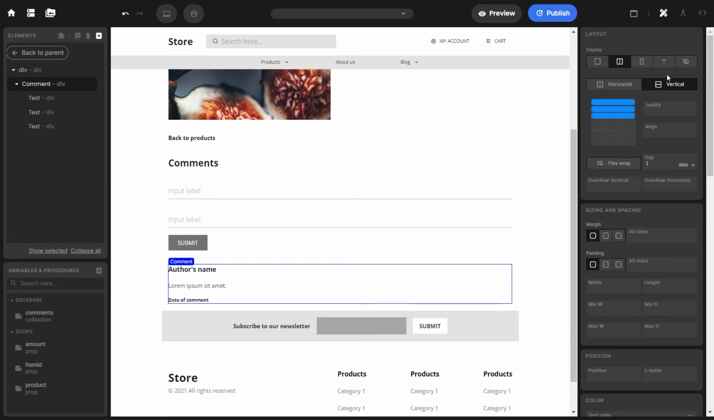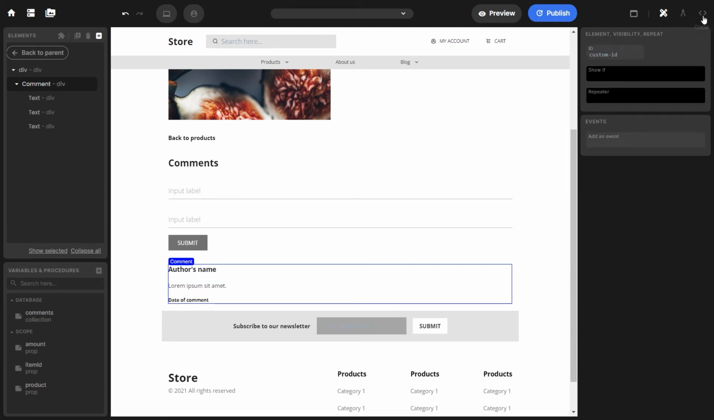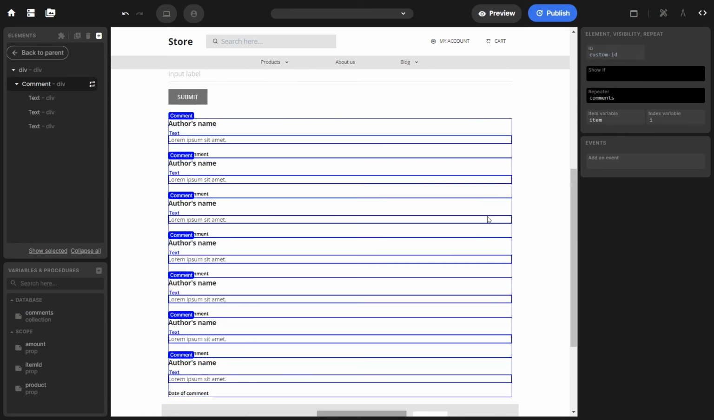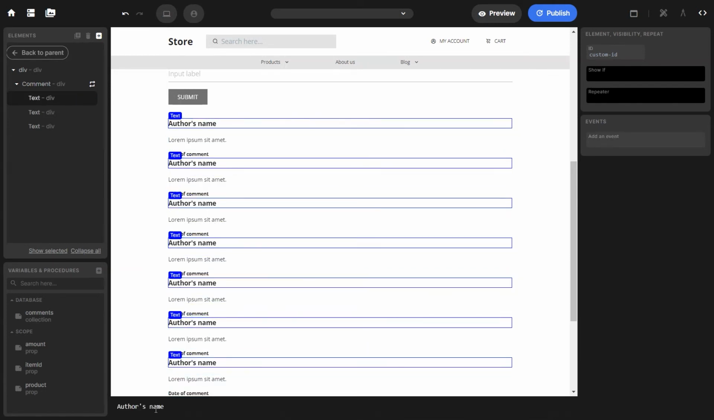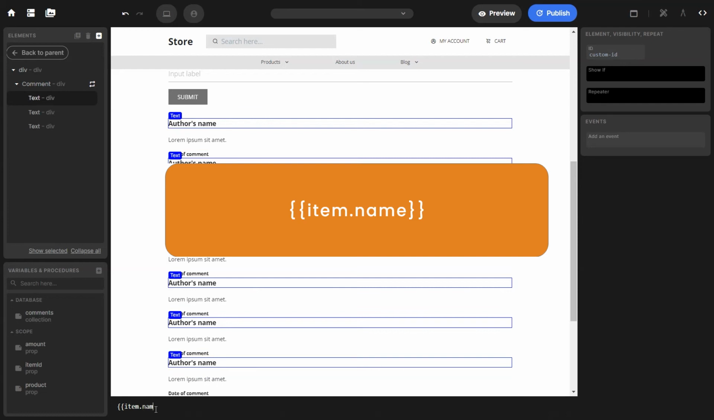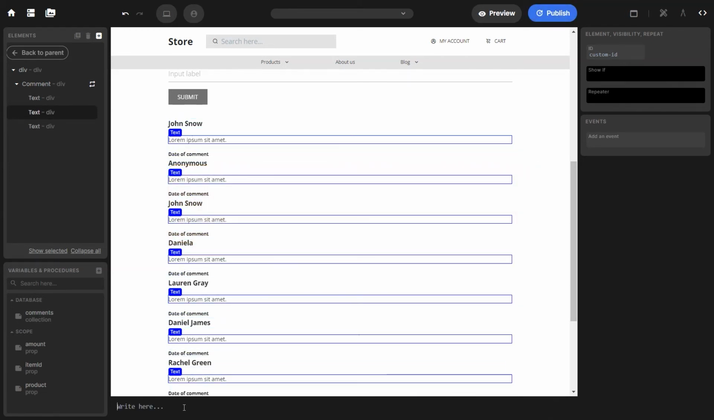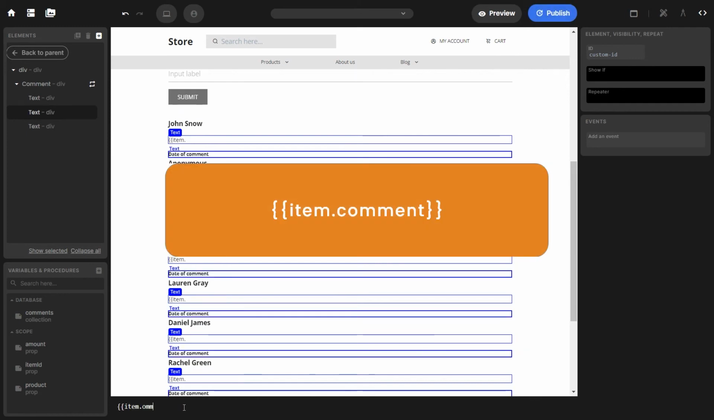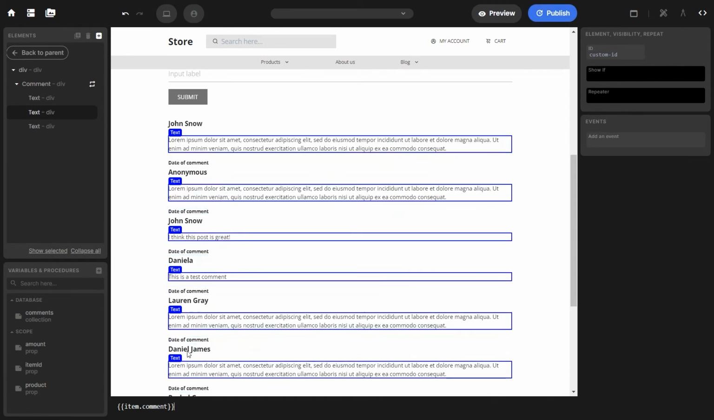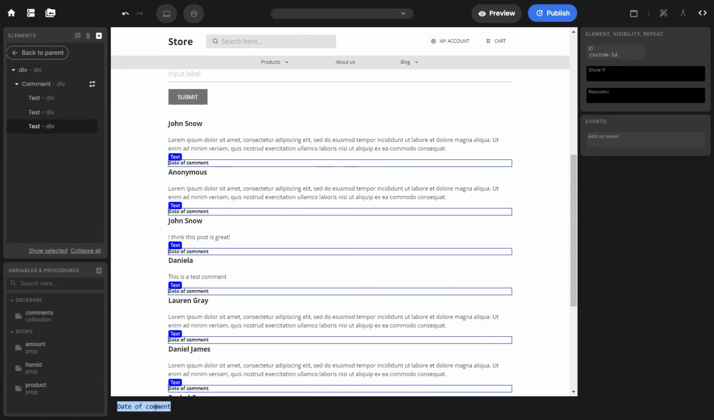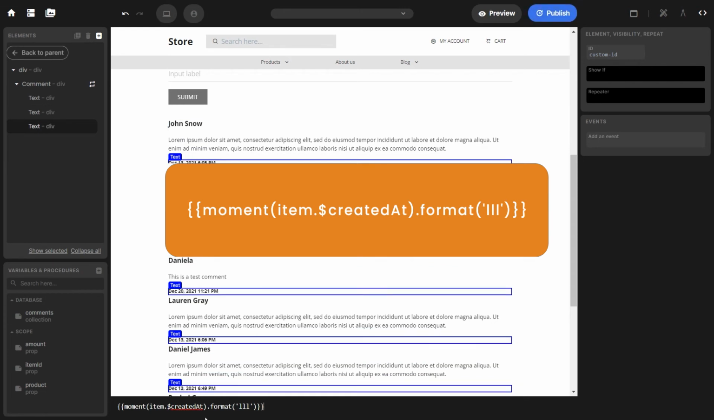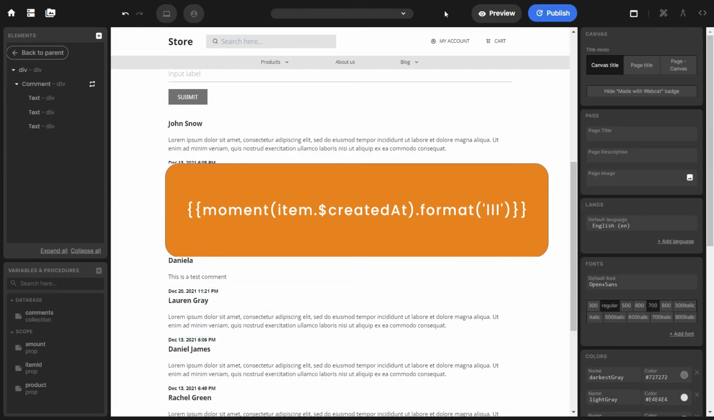And now select the div with the elements to be repeated and assign its repeater to the name of the variable we just created, comments. Now let's set the text's values. The one with the author's name will have the following value, item.name. The second one, which includes the comment written, will have item.comment. And the last one, which includes the date, must have the following expression just to show it with this specific format.